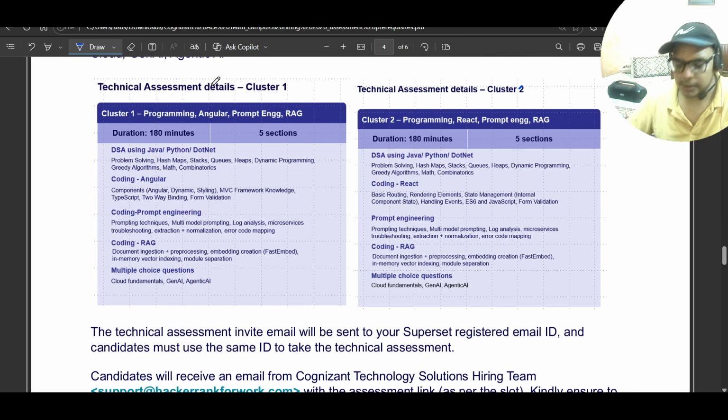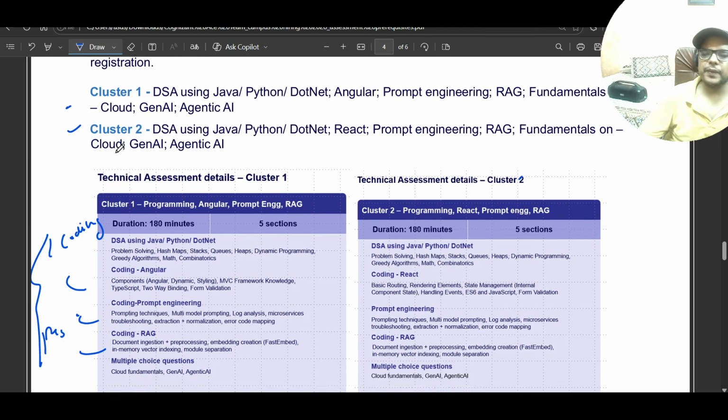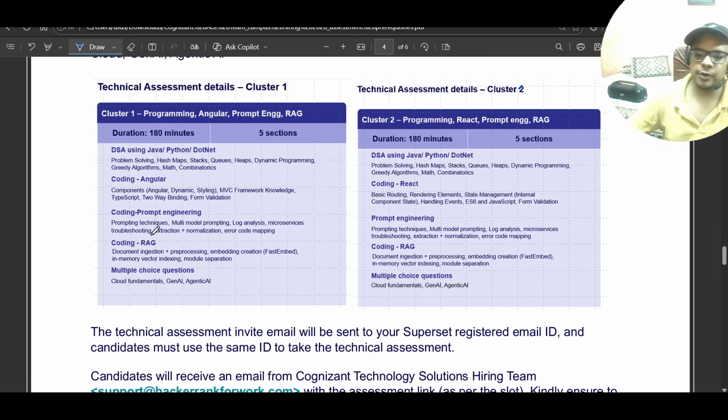Now comes the most important part. They ask one coding question from Angular, one coding question from Prompt Engineering, and one coding question from RAG. This is the main part, because nobody knows what kind of coding questions they ask in this. Based on cluster, you will get either an Angular question or a React question. You will be wondering, Bhaiya, how can we prepare, because we have not seen this kind of assessment previously.